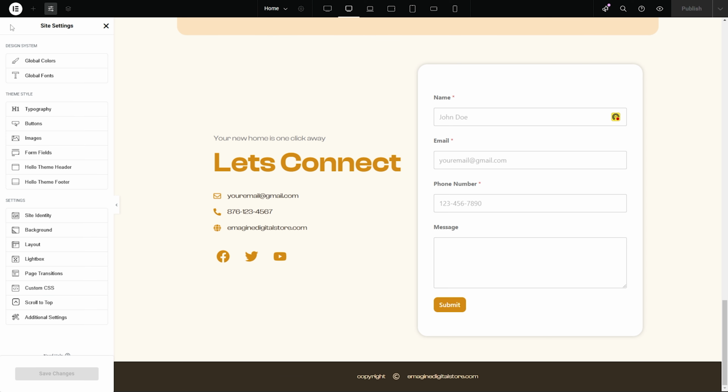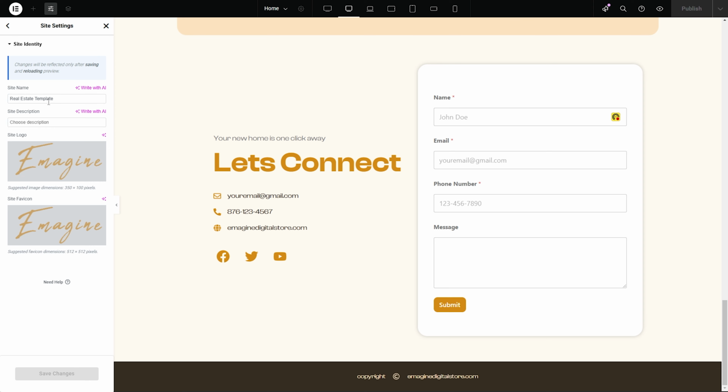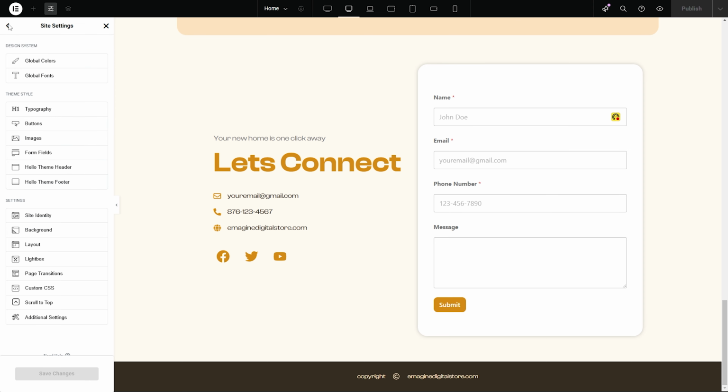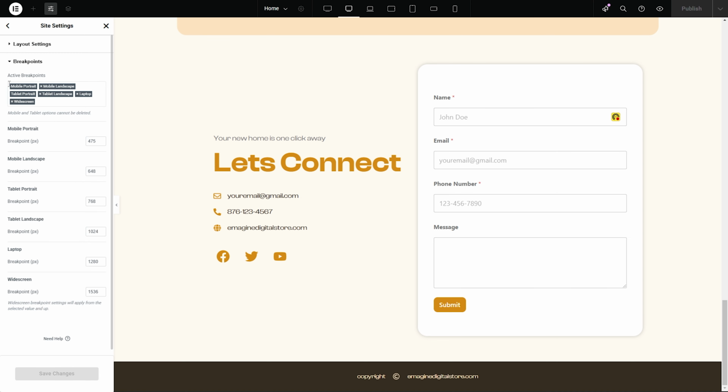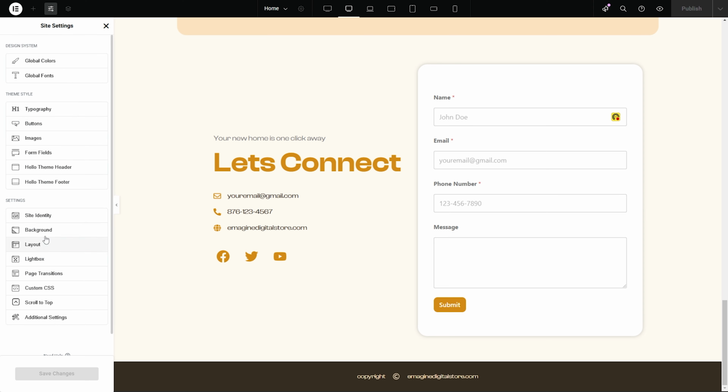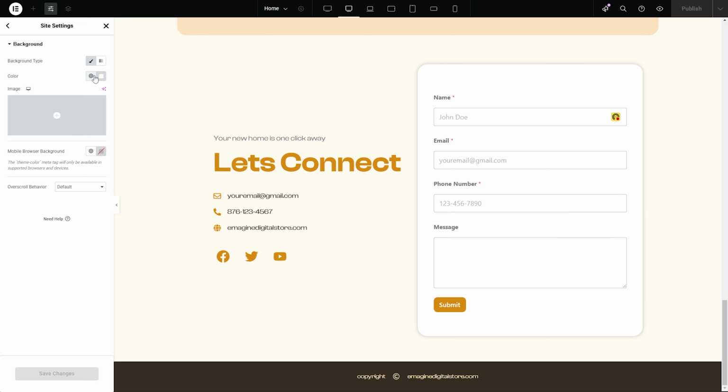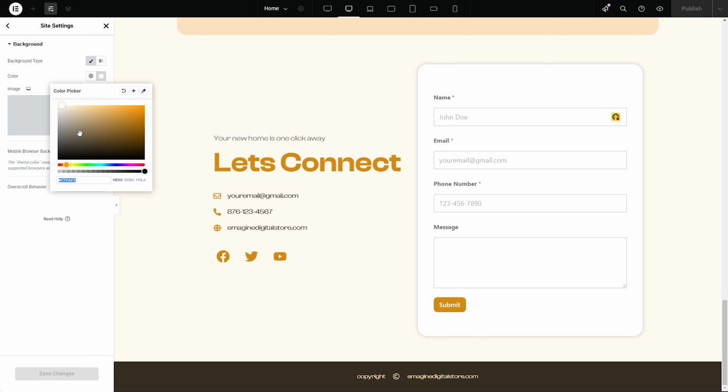Let's add our site identity. This consists of site name, description, logo, and favicon. In layout settings, we will include all the additional breakpoints along with the proper sizes. And finally, in background, you want to define what the background color of your website should be.